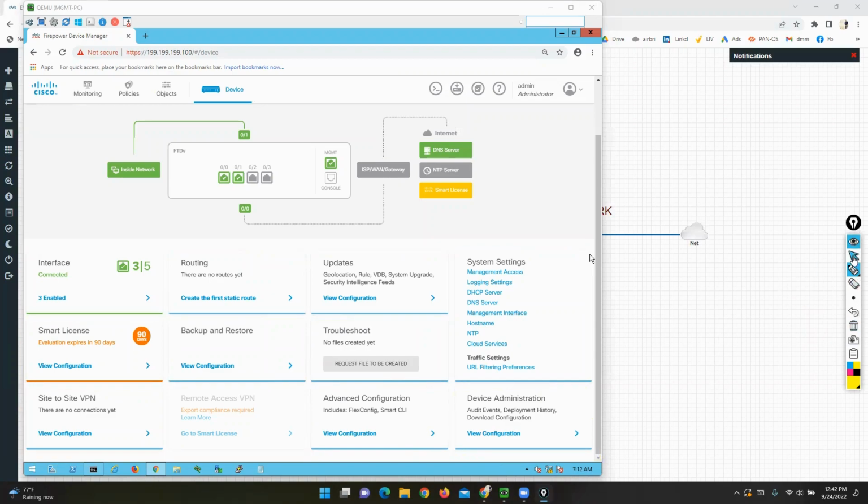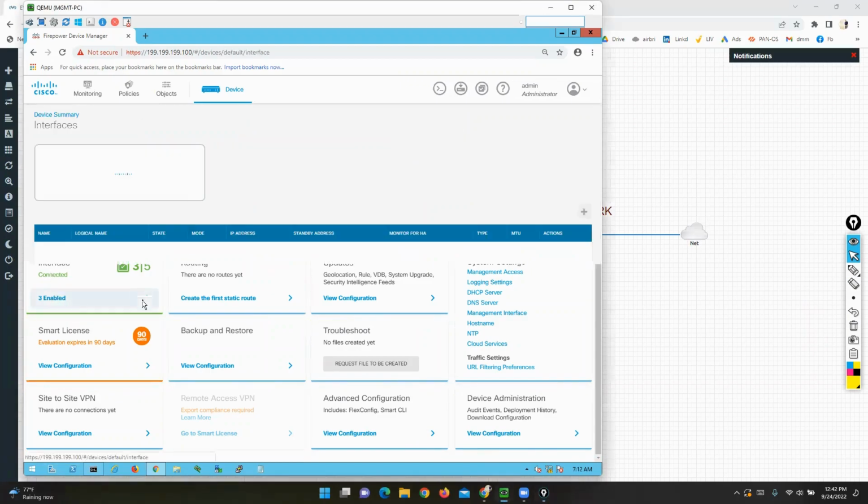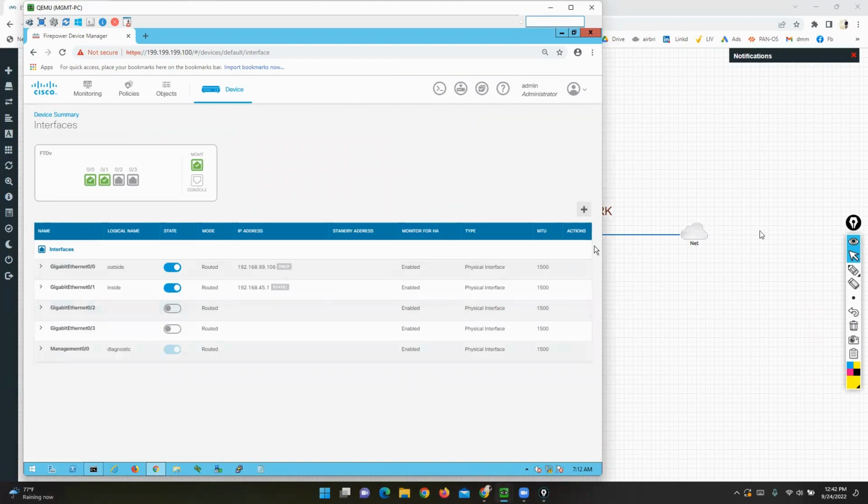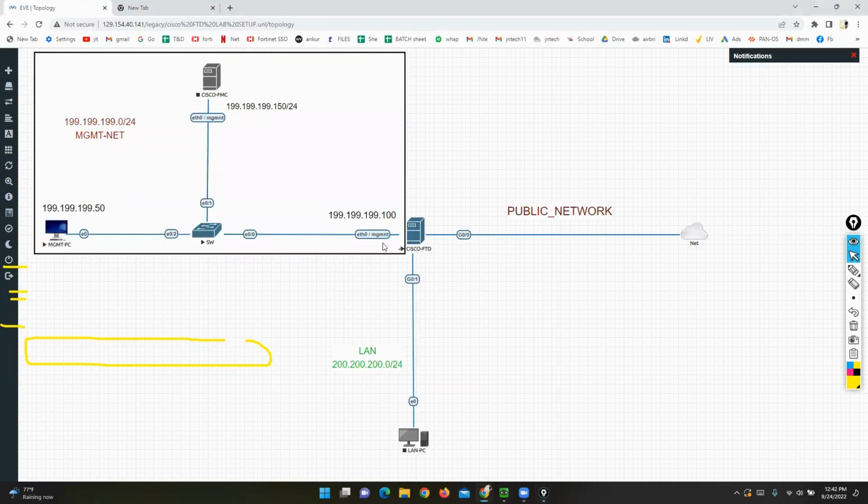Let's start our discussion with interface. So you can select here your interface information. Right now we have gigabit 0/0, 0/1, 2, and 3. Management port, we are using the management port. This is called the management port.